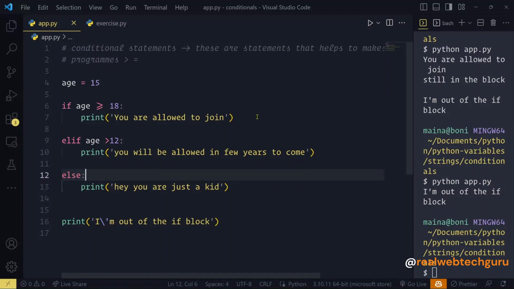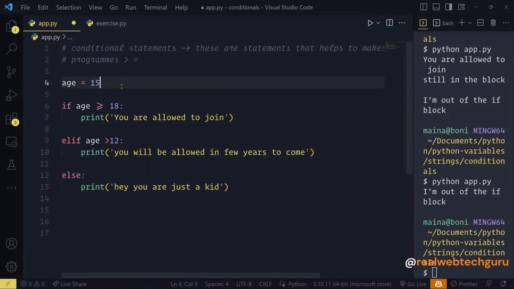So what does that mean? So that means if this one evaluates to true, these two will be ignored. And if this one evaluates to false and this one evaluates to true, the else block will be ignored. But if this one evaluates to false, this one evaluates to false, then you print the else block. This is just like a fallback. Like we say, if everything goes wrong, print this one. Okay, so let's see what we get.